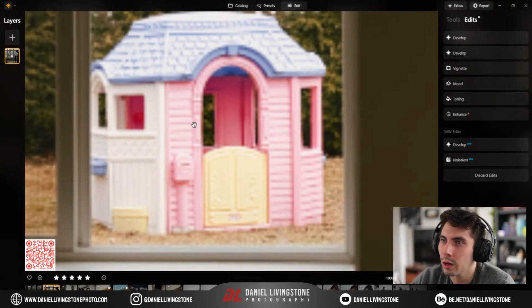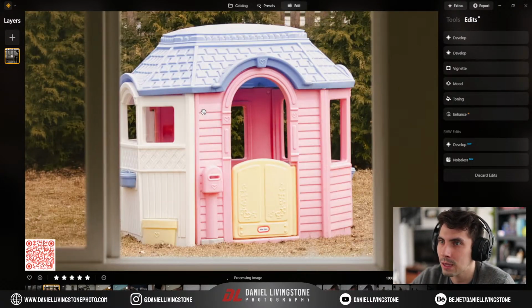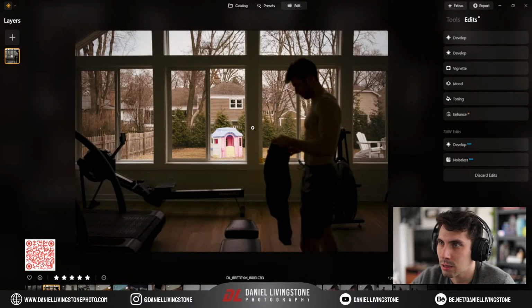Now what I could do, and I might do this later in Photoshop, is mask out this house individually and make it a little darker because I think it does stand out a little bit too much, but that's okay.